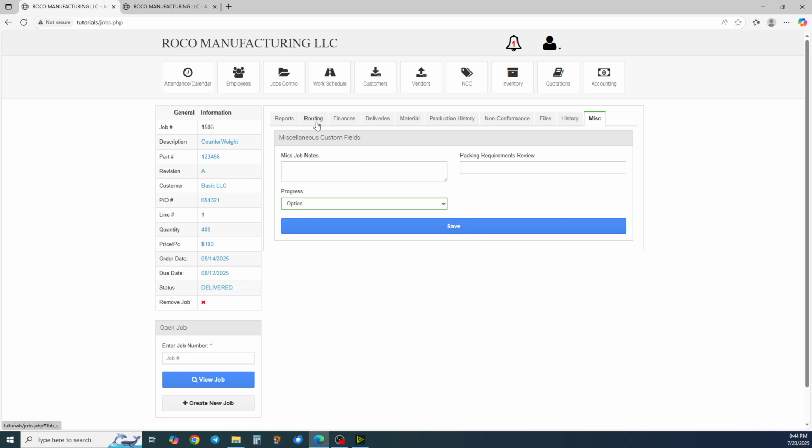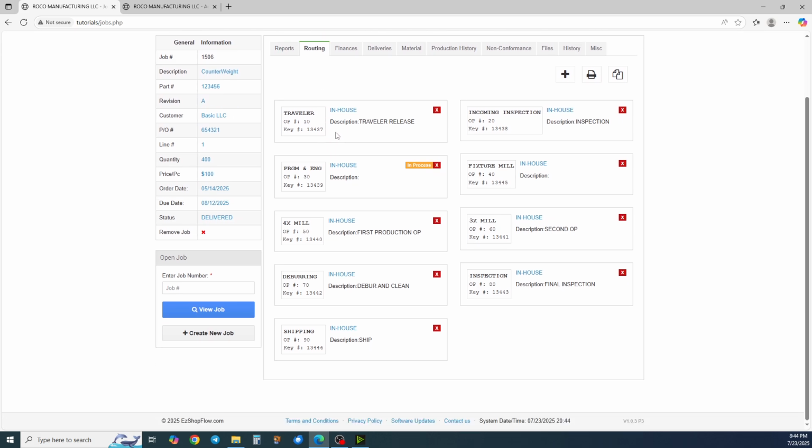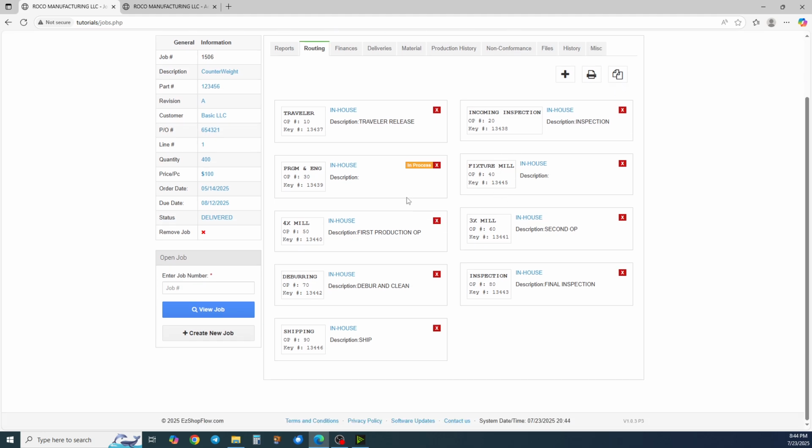So going back, I will show you the routing. The routing tab is essentially the traveler. So you're able to create a new operation, you're able to print your traveler, and then you're able to copy your routing information. Since for this job number I created my first traveler, I will be able to copy this traveler to my next job, so I don't have to create everything from scratch.